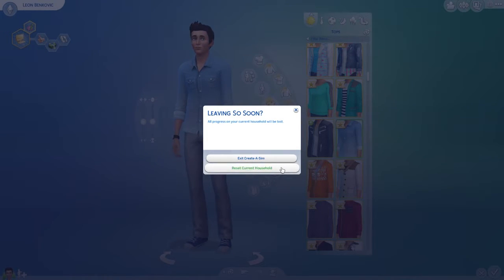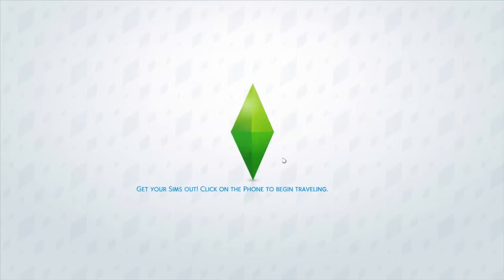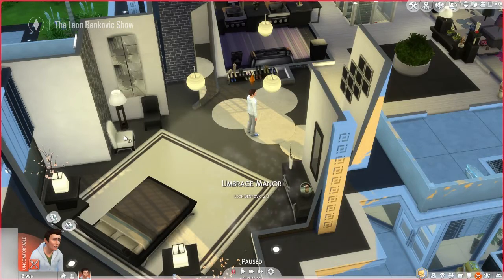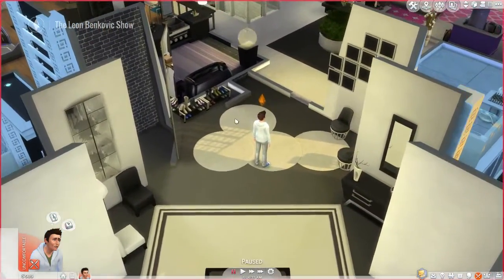Exit Create a Sim. All progress on your current Sim will be lost. Yeah, exit Create a Sim. Anyway, if we go back, we're gonna go into live mode now. We're gonna go into the world, and you'll see a big change, at least for me and for those people who have their settings on high or very high. You might have noticed some new differences with shadows, which is quite fun.